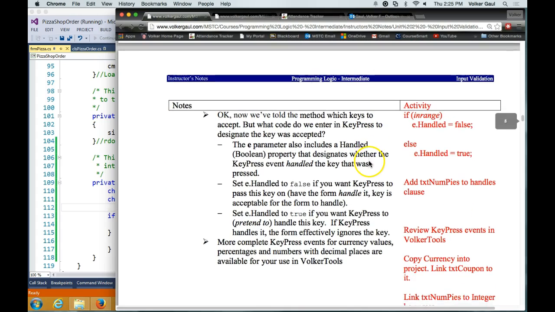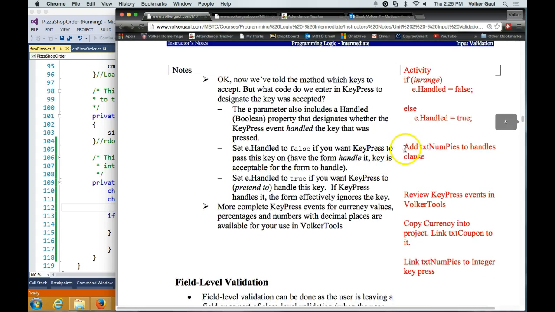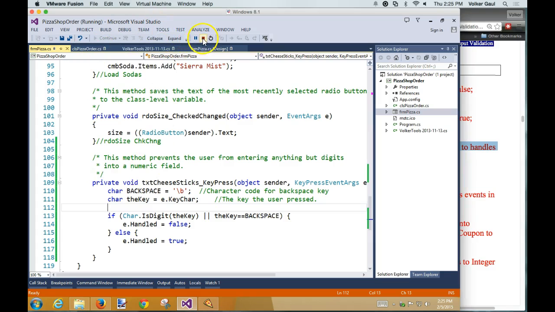Here's the handled equals true. I saw this today. I've not had a chance to remove it. Add text numpys to the handles clause. What's the handles clause? Any VB programmers in the room? VB does handles. If you want multiple objects to have the same event, you put a handles and then you just list them all. That's VB. I've been teaching C# for 2.5 years and it's still in it. I want to put my numpys attached to this. How do we do that?